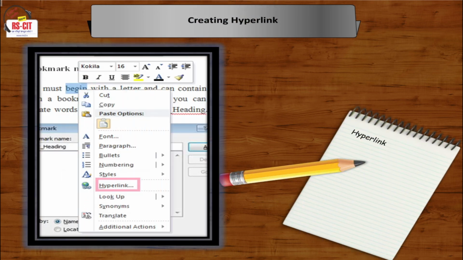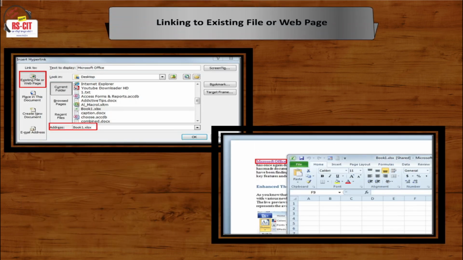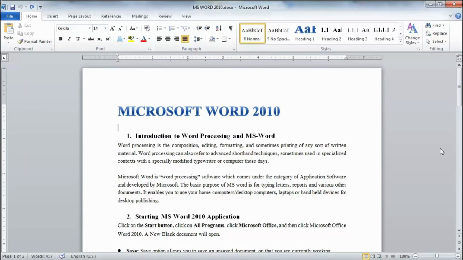Creating hyperlinks. Right-click a desired word or portion of the document and select Hyperlink. Linking to existing file or web page. It will bring up the Insert Hyperlink dialog.